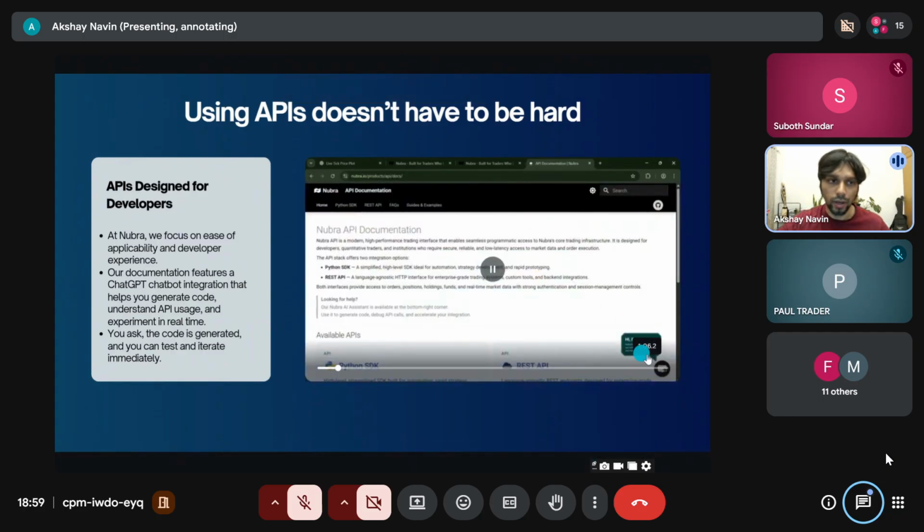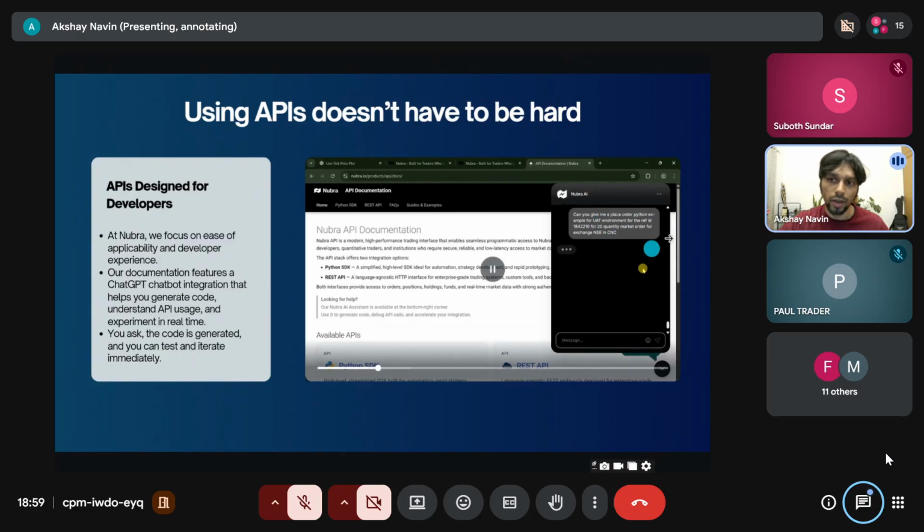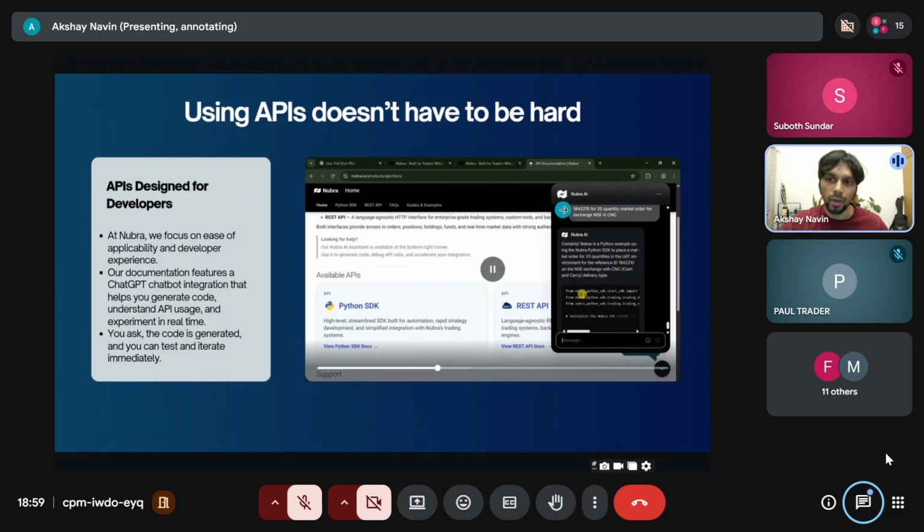We have a chatbot here as well. To make the integration slightly easier, I have given it a prompt here asking it to build a place order code for me for a particular instrument, which is Reliance, and the quantity. The orders are placed through a REF-ID system that we have here. So the number I've given here is Reliance's REF-ID. So the code lines are getting built here.